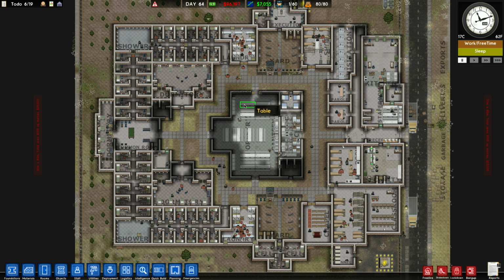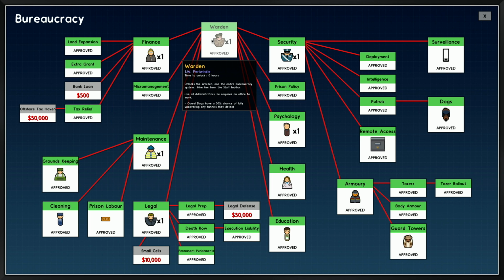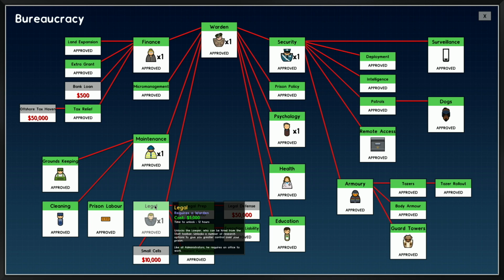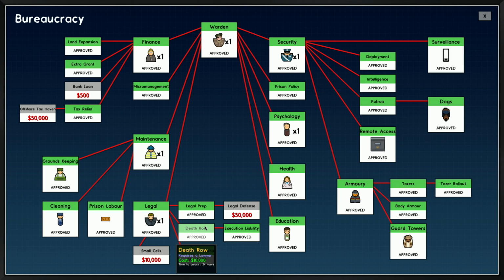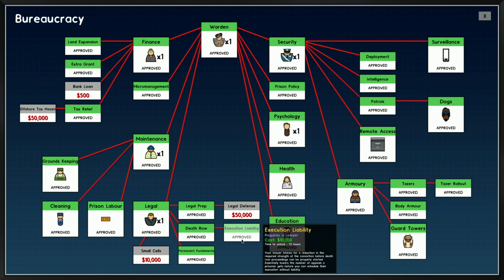First thing you're going to need to do is some research. You'll need to hire a warden in the bureaucracy, get him to research legal, and then hire a lawyer. That lawyer is going to research death row for us. That death row research is going to allow us to accept death row inmates as well as build an execution room. I also suggest you get the execution liability research. It just makes it a little bit easier to, quote unquote, safely execute a prisoner for yourself.